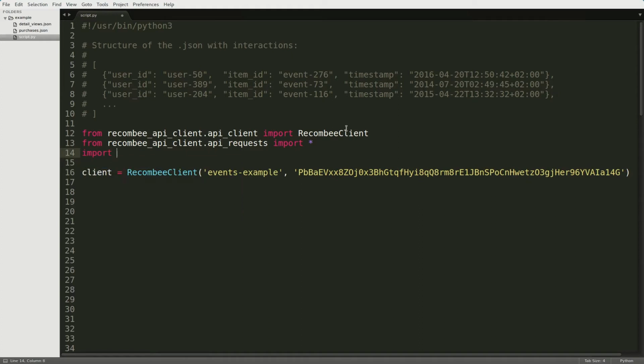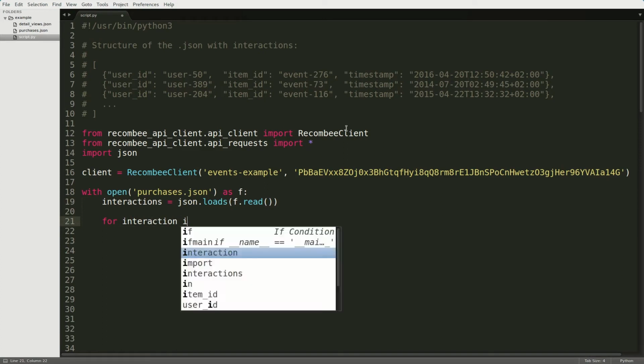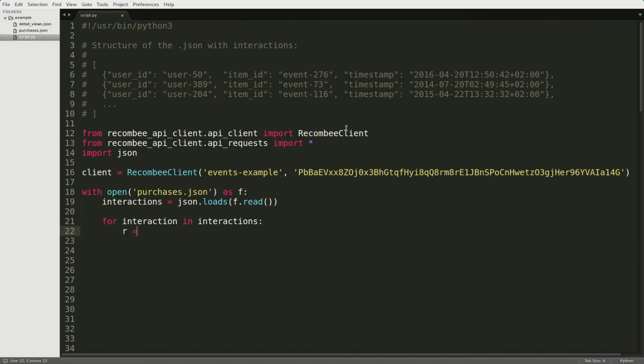Now I want to upload some interactions to the recommender system. Let's start by reading the file with purchases. Now I'll iterate over the loaded purchases. For each, I'll create an add purchase request object. It takes two mandatory parameters: the user ID and the item ID. I'll set the optional parameter timestamp because the default value is the current time, but I want a particular time from the past. And I'll also set cascade create to true in order to create in the system the yet non-existing items and users.